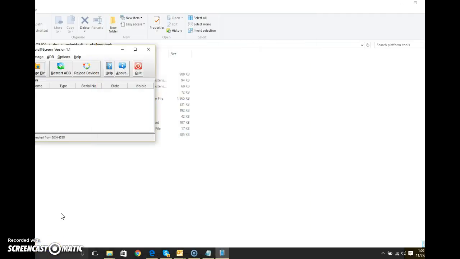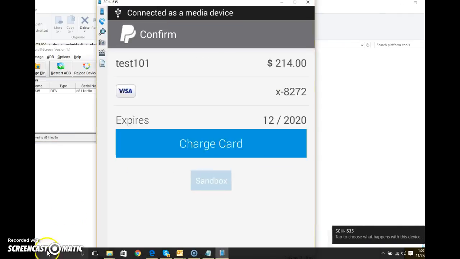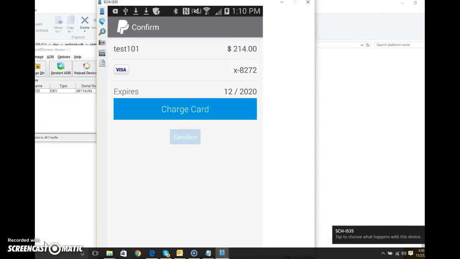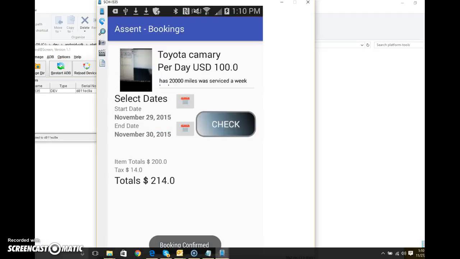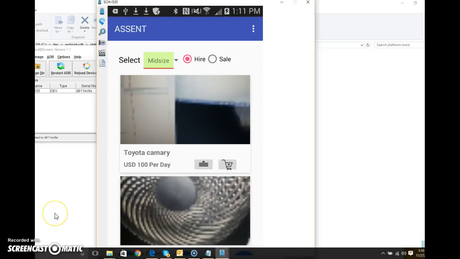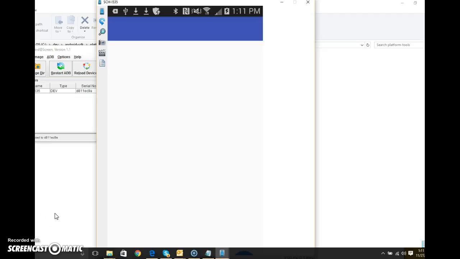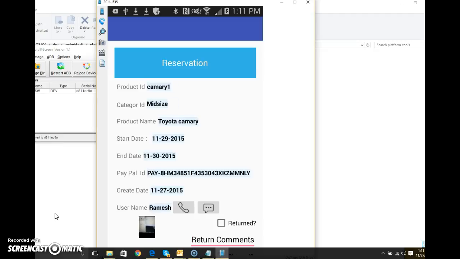After I enter the credit card, I click on charge card. A confirmation that the booking has been done. Now I log off as a customer and log in as the owner. If I want to see the booking, I click on the button on the right hand side. I see a button there and see that one booking has been made.